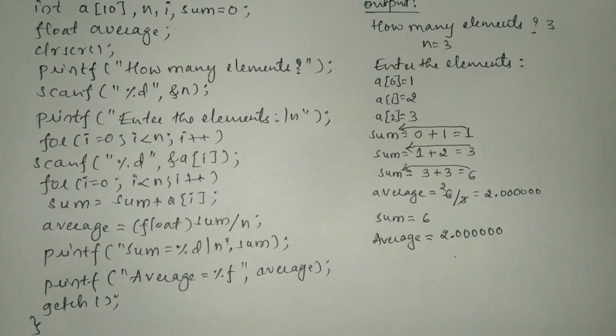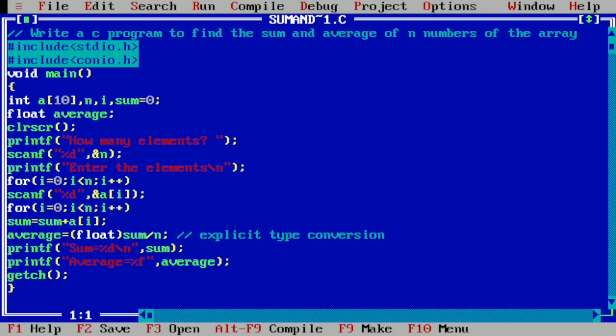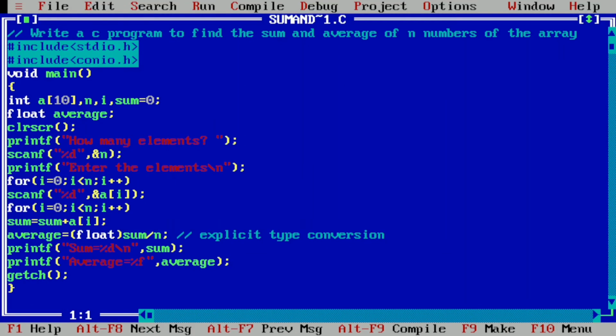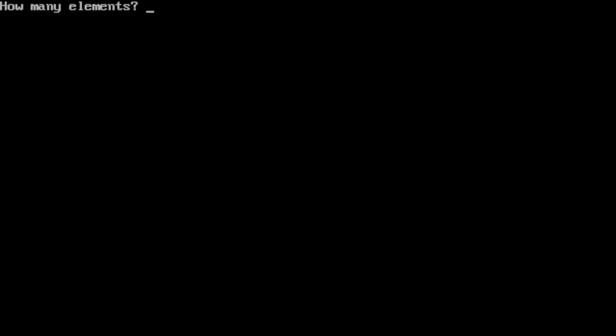For that, I will take you to my laptop screen. Here you can see I have already written this program in Turbo C++ compiler to save your time. Now let us compile this program by pressing Alt F9. Here it is showing success. That indicates there is no syntax error. I'll press enter. Now let us run this program by pressing Control F9. Here it is asking the user how many elements. For example, I'm going to enter 3. And then I'll press enter.